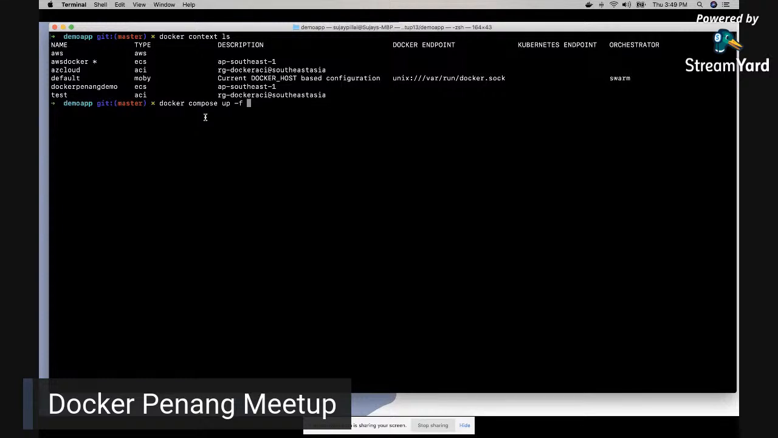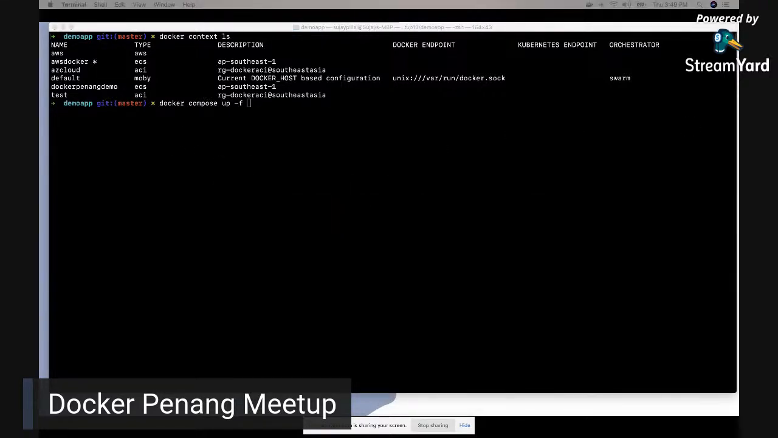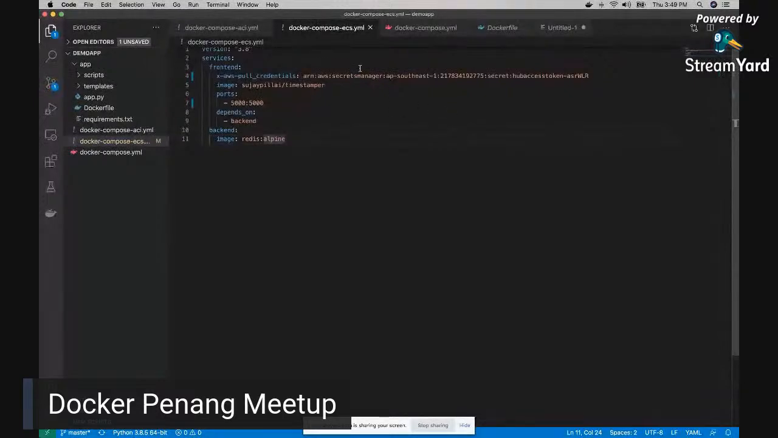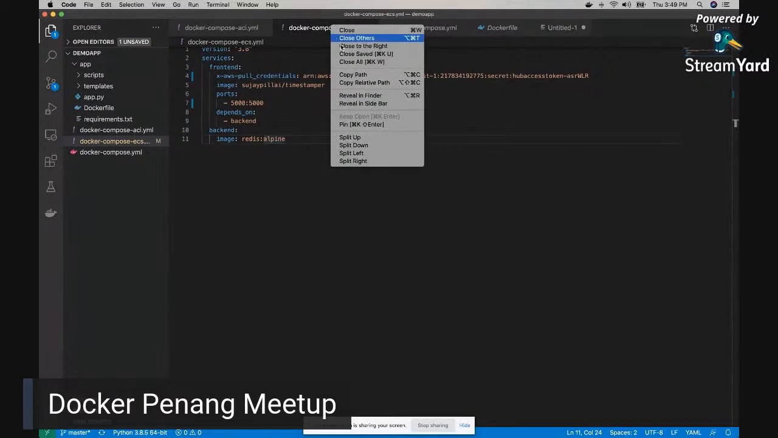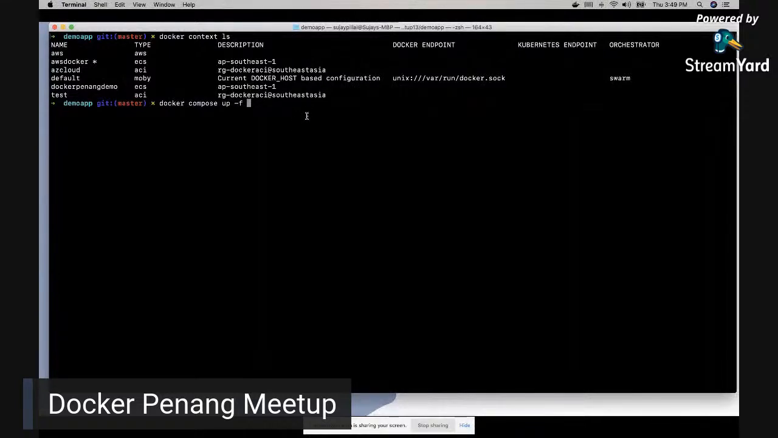and -f, the file name which I was using, especially for the ECS deployment. So copy path, and I can use this specific file. If I hit that, it should start with some of the deployment.